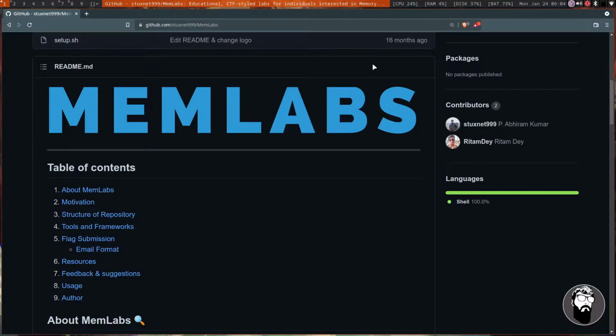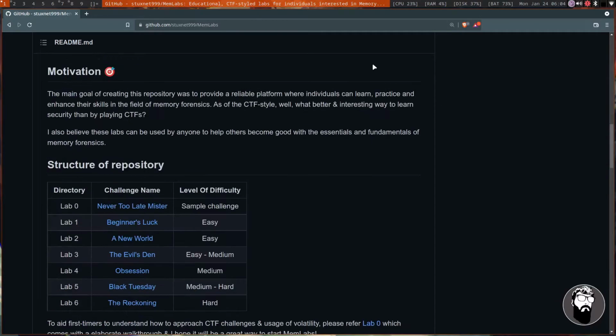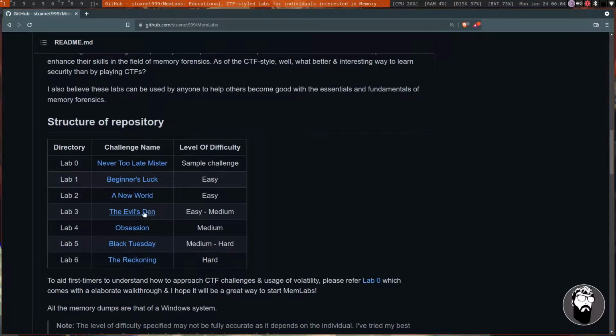This is going to be another Memlabs CTF video, and we're going to be looking at Lab 3 in this video, which is the Evil's Den. So I'm going to head on over to that page real quick, and we'll go ahead and get started.